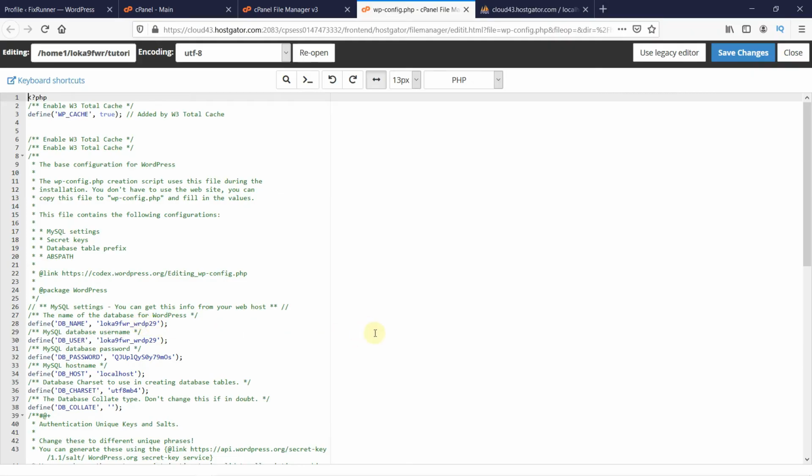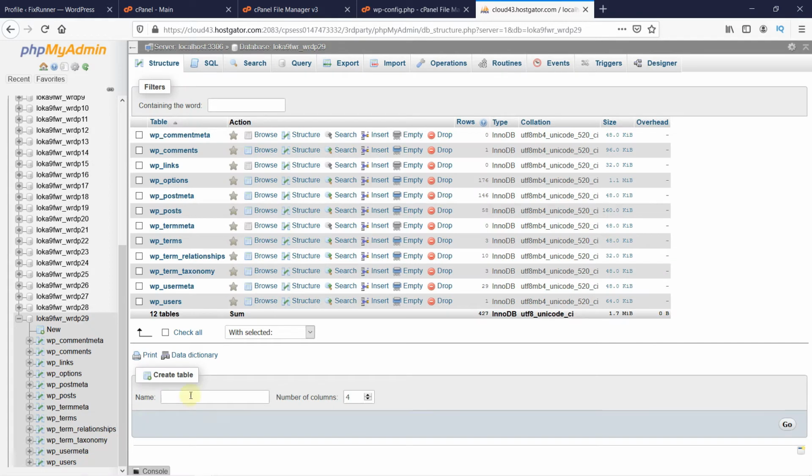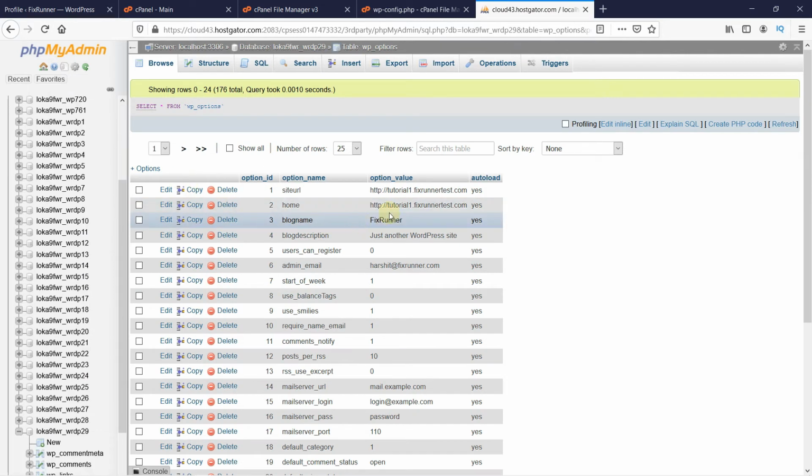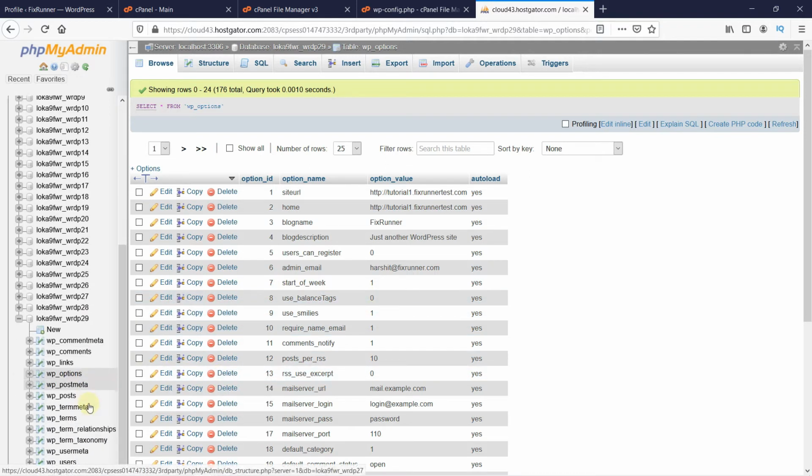Back in the PHPMyAdmin, open that database. And then, just to double check, click on the WP options. And then here, check if your website's domain is here. Then click on WP_users here.